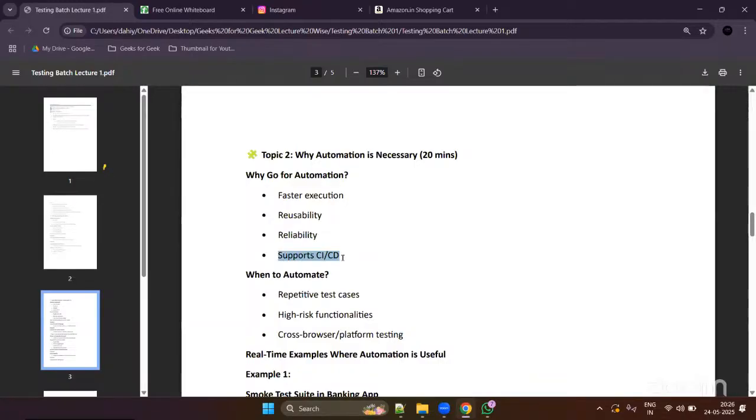You don't need to do anything. In most organizations, people run the scripts around 10 p.m., or sometimes they execute at the sprint end, after 14 days, or bi-weekly or weekly. It depends. So they are supporting the CI/CD.